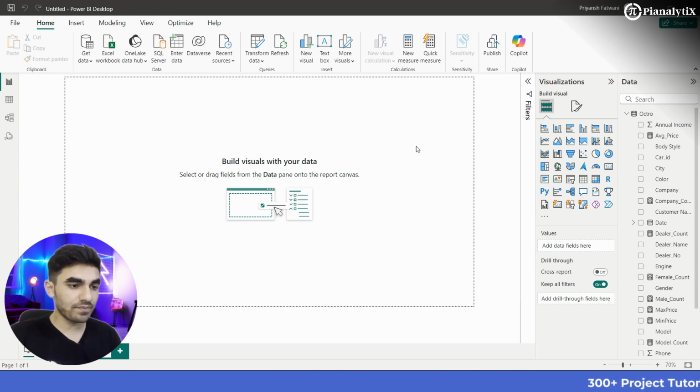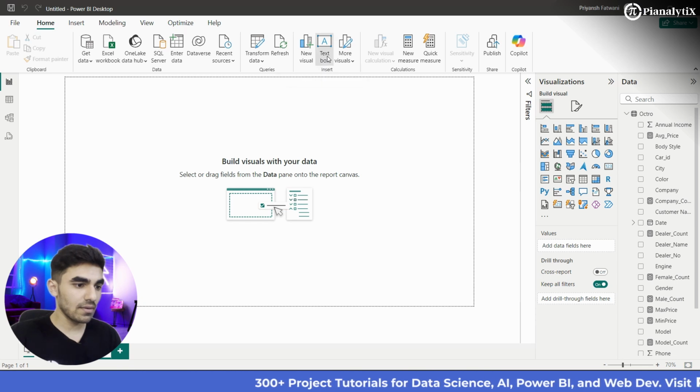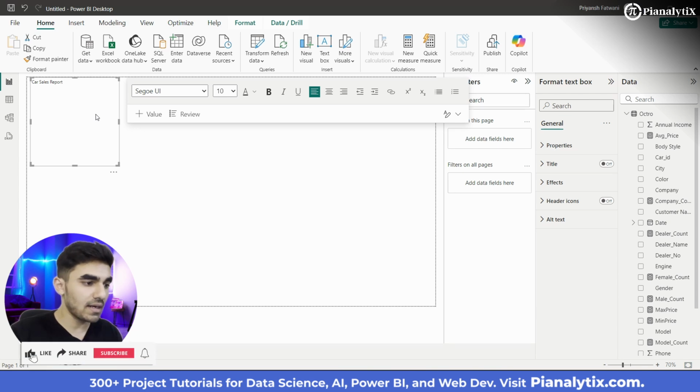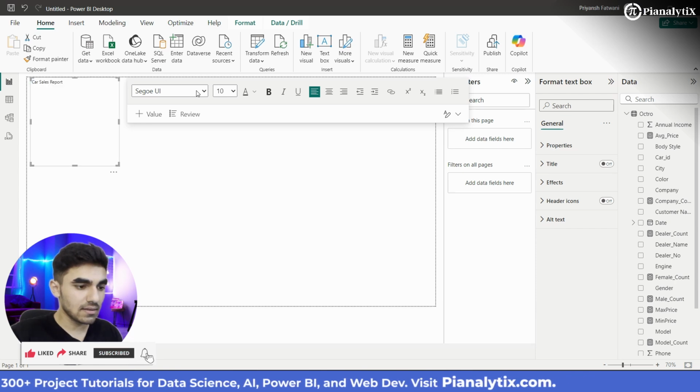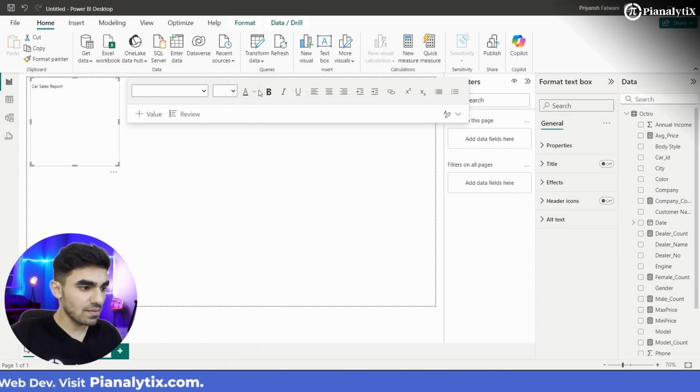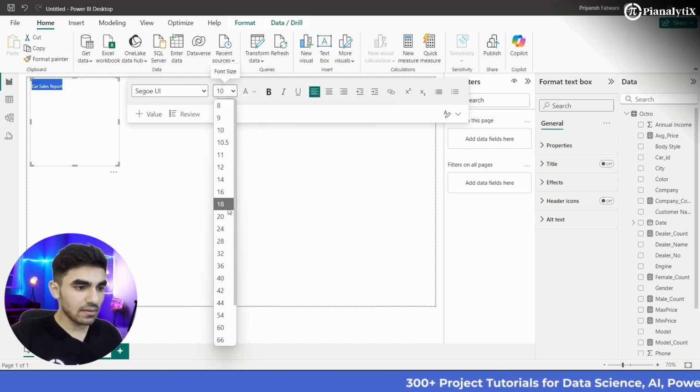So first, I'll be adding a title to our report, a simple title, car sales report. You can add a title according to your need, or you can add a different title to it. I'll increase the font size, I'll change the color to white, I'll increase the font size to 20, and I'll make it bold.